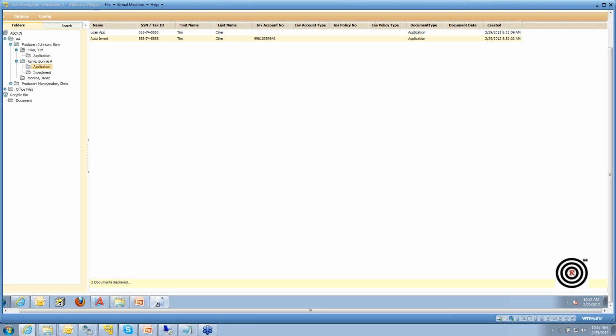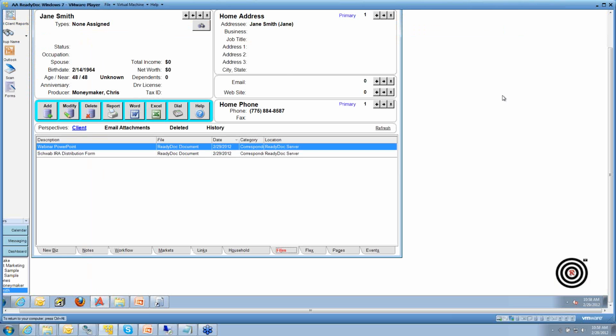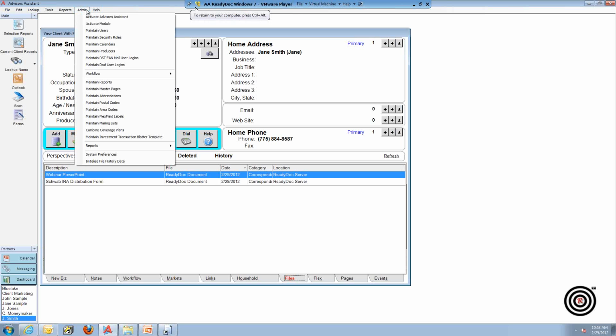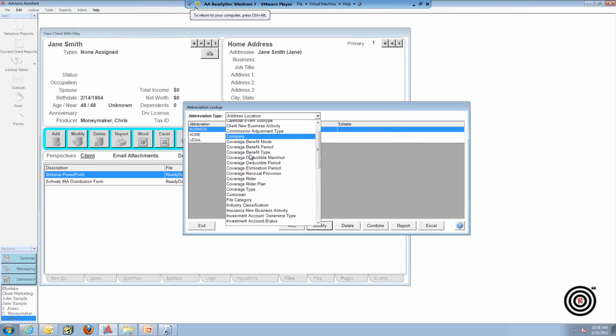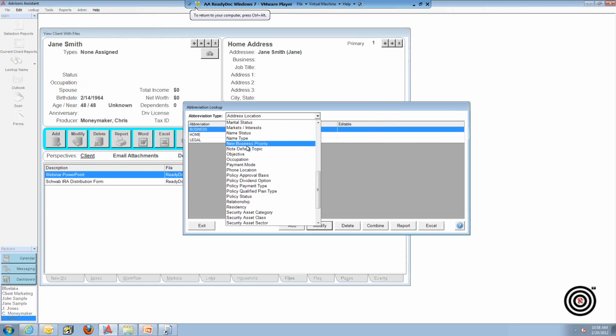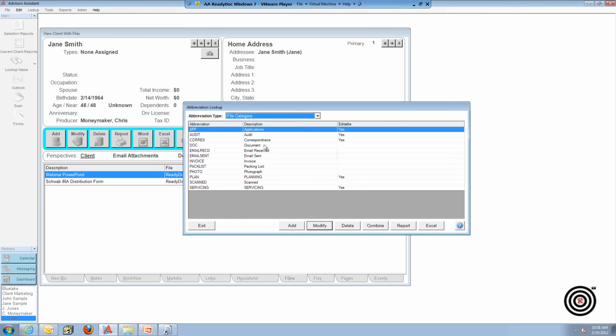And also regarding the document type, which we've used a couple of times, there is a list of categories in Advisor's Assistant, and ReadyDoc actually ties into that category list so that you can customize the category list in Advisor's Assistant just through our regular abbreviation setup, and then that category list becomes the document type up on ReadyDoc. So that's how you can customize that ReadyDoc document type list.